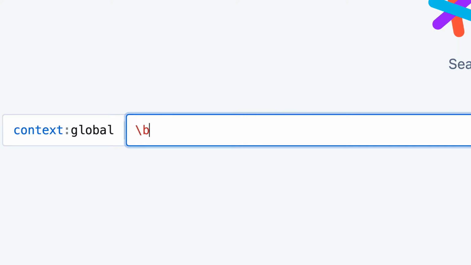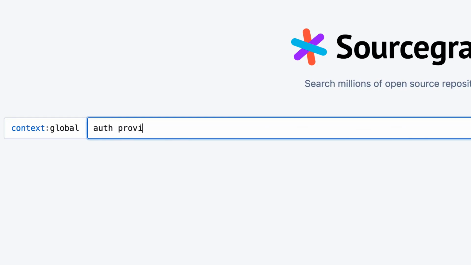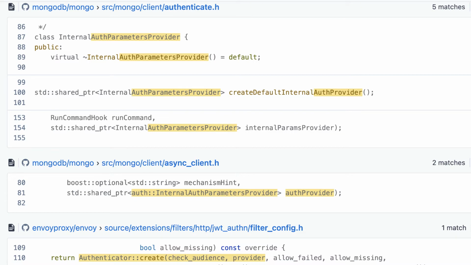So let's demonstrate a regular expression search. Here, I'm searching for read file or write file as a regular expression pattern. And I'm making use of the word boundary marker to find whole word matches only. One special behavior in our regular expression matching is that the space character gets expanded to a dot star pattern, which makes it easier to do fuzzy matching within lines, as you can see here.